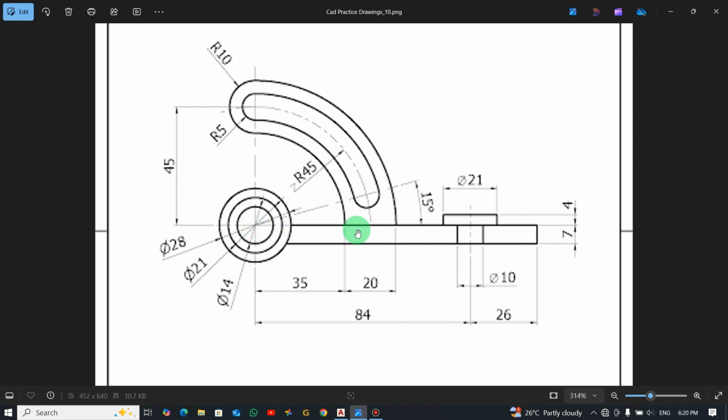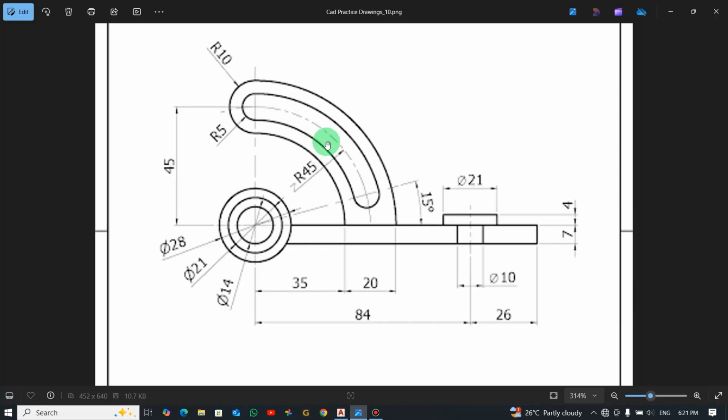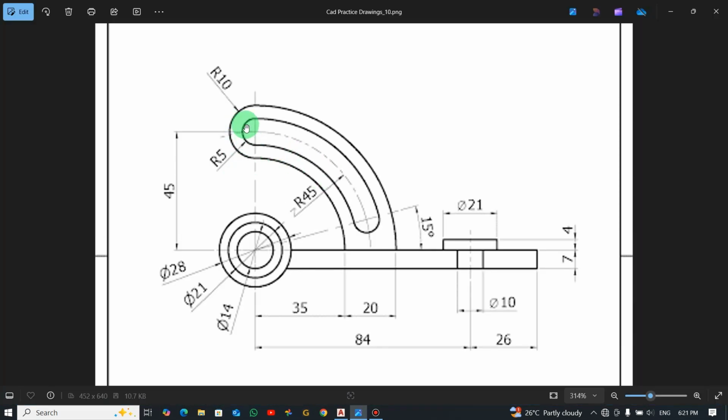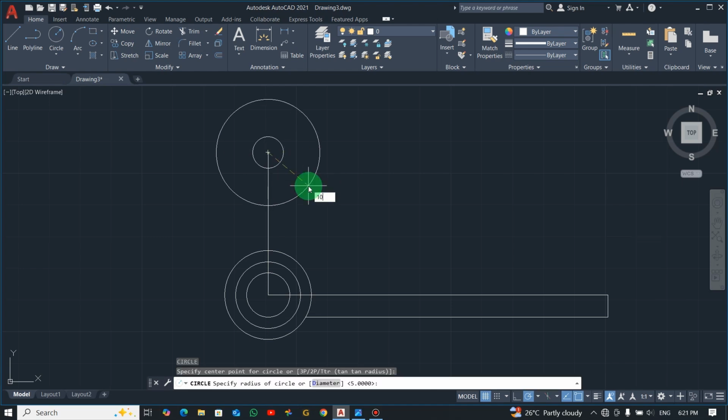Now let's focus on the slot. If you look at the slot, the height from this place to the top here is 45. So I'll just pick a line from the center and enter 45. After this 45, you can see we have a radius of 5 and a radius of 10. So I'll just pick center radius 5, then press enter to repeat the same command again, and enter 10.